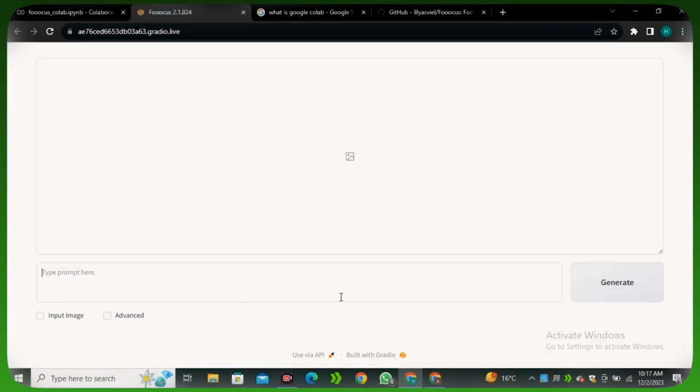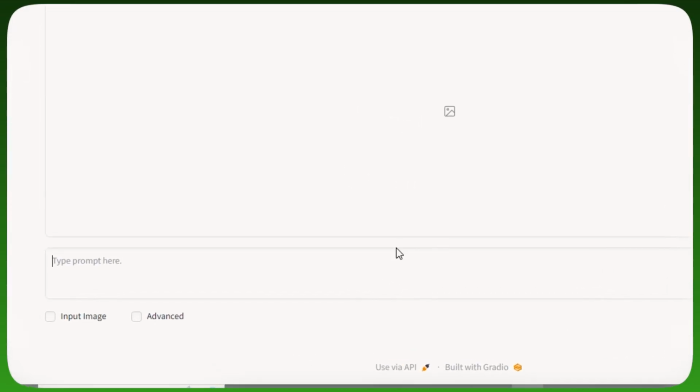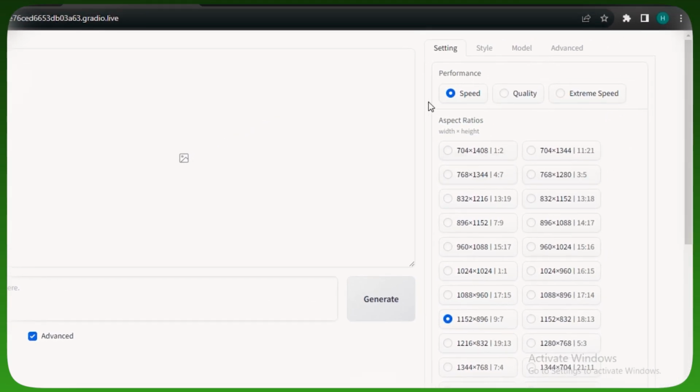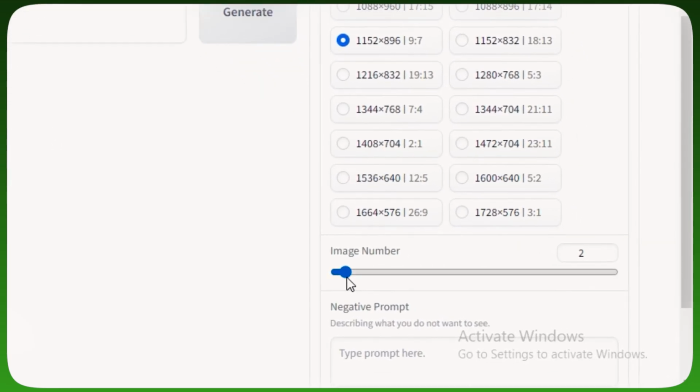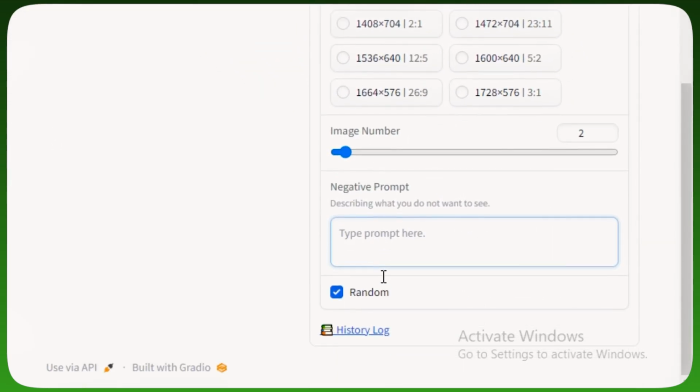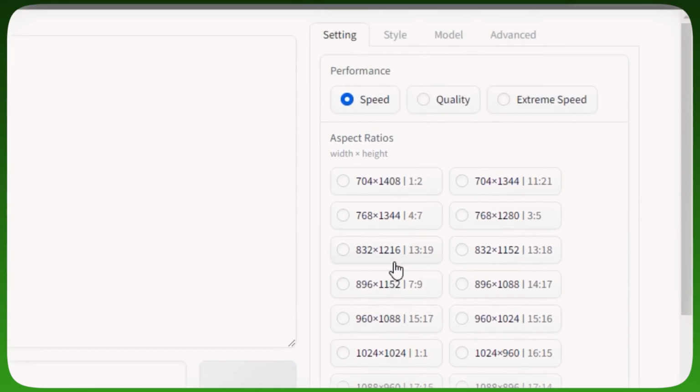Here you can see we have the space to enter the prompt, the input image options, and the advanced options. First of all, click on the advanced options. Now you can see we have a few options here. You can select the aspect ratio, and we have each and every aspect ratio that you can imagine. You can even control the number of images here. Then you can enter a negative prompt if you want to, but we're going to leave it like this. From here, you can also control the quality of your image, but I would like to keep it default.